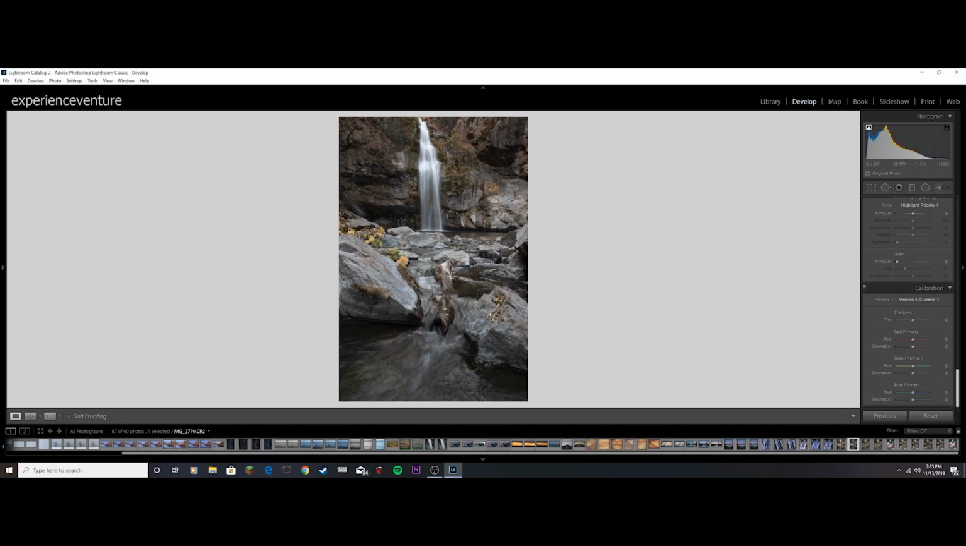So the first thing I'm gonna do is go down to the lens correction tab and remove the chromatic aberration and then enable the profile corrections. That's just gonna pretty much remove the distortion from the lens and remove any chromatic aberration if there was any on the image. Then I'm going to go back up to some of the basic adjustments and give an exposure increase of about 0.15.